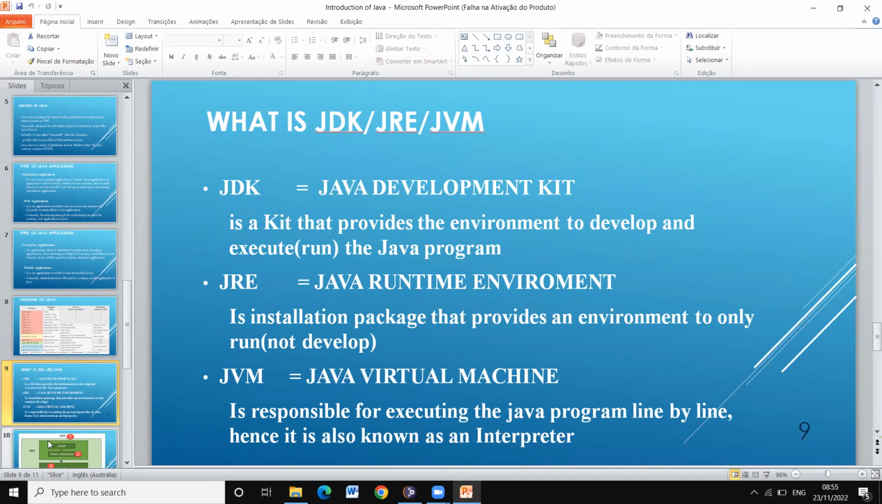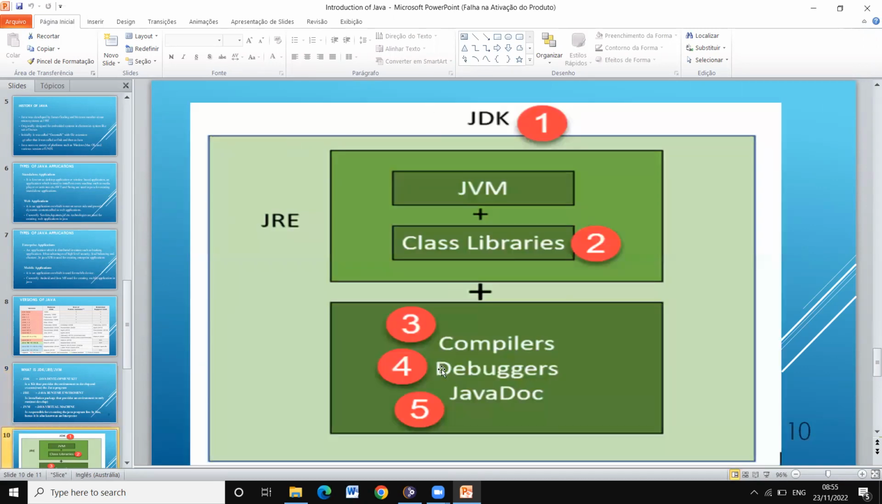From there you will understand this diagram. This is my complete JDK package, called Java Development Kit, and inside this we have a JRE. JRE means Java Runtime Environment. It has a JVM and class libraries.